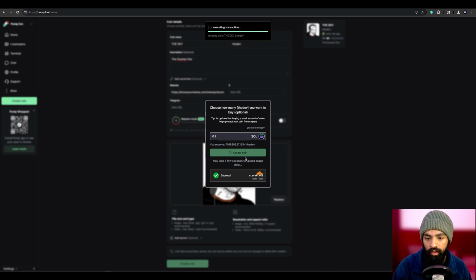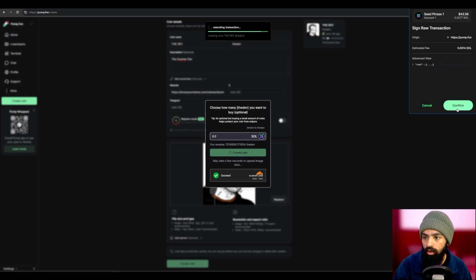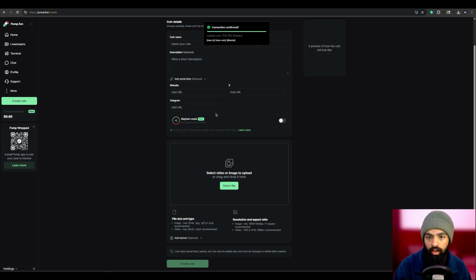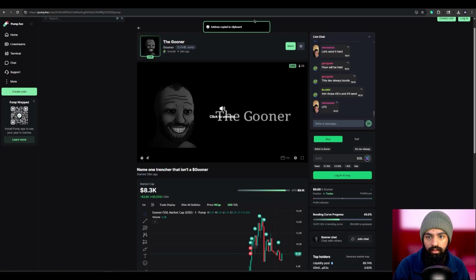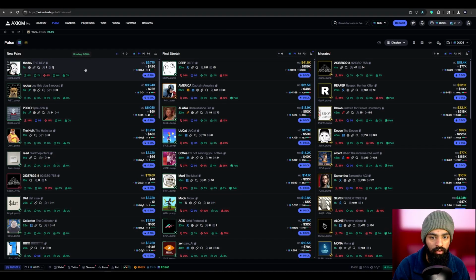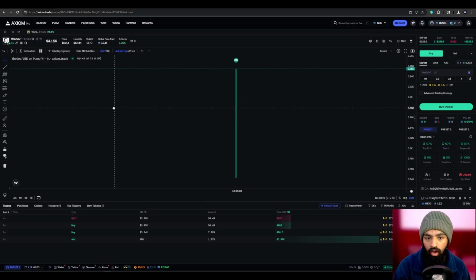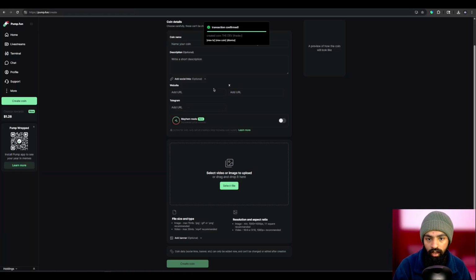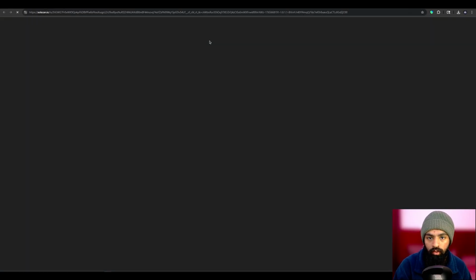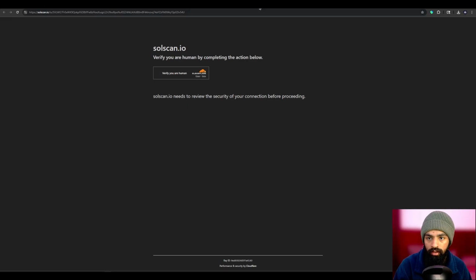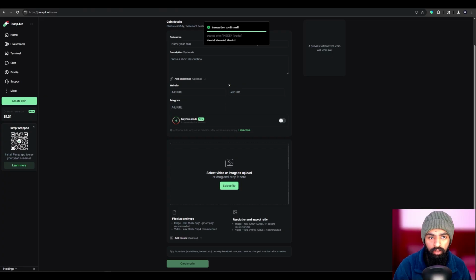So we're just gonna wait for that to happen. We're just gonna approve our transaction right here, and let's see if it shows up right here. So if we look at our Axiom right here, we could see it has shown up, and you can go ahead and view our token right here. Let's see if we could get any trading volume. If not, we're totally good. Let's create view coin.